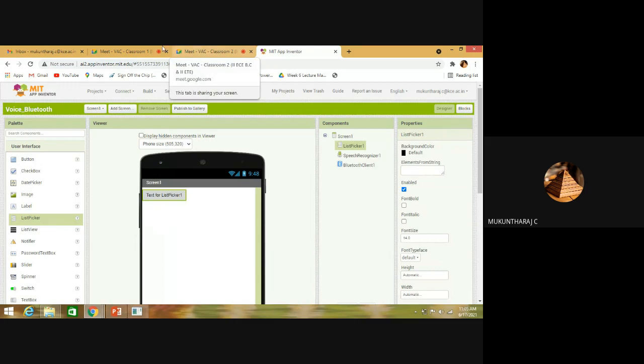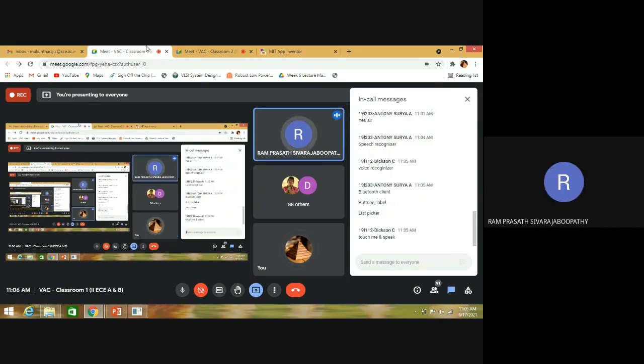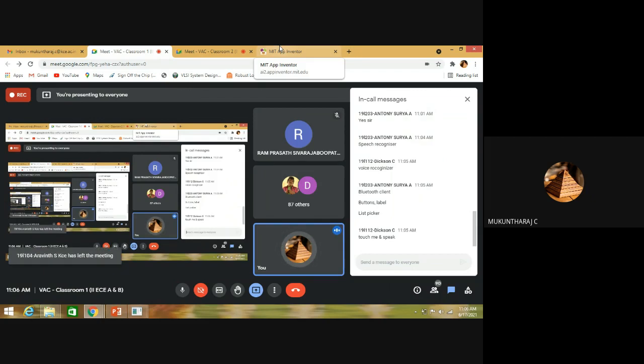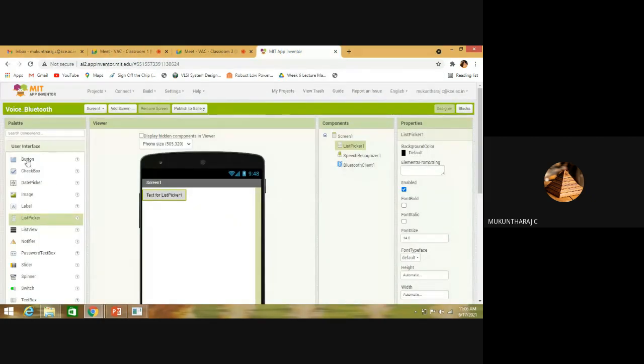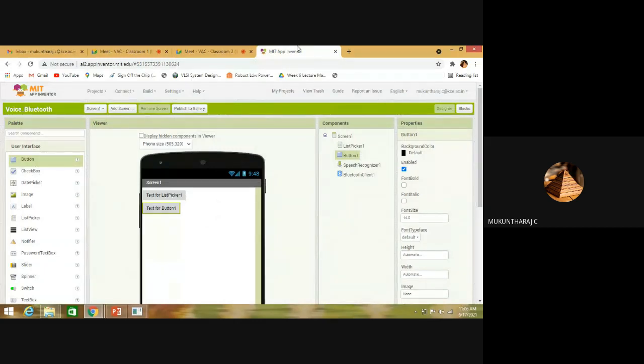Then, is there any need for buttons here and the labels as well? Touch me and speak. Yes, sir. Very good. The button can be used for that, right? So that is why I have quoted that question. Okay, I have put the button for touch me and speak. Any other thing we are in need of?